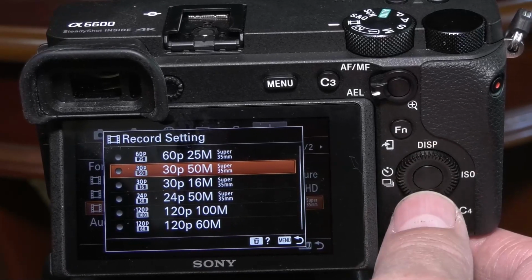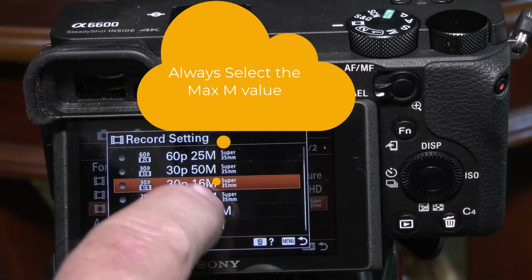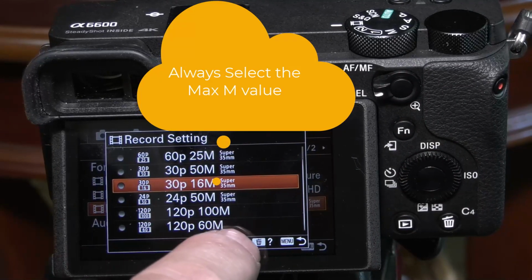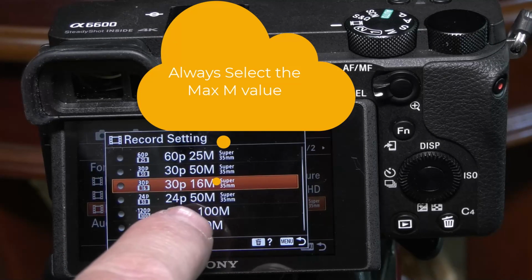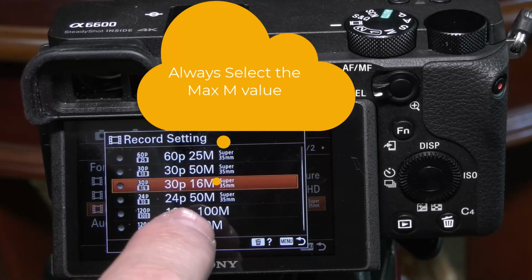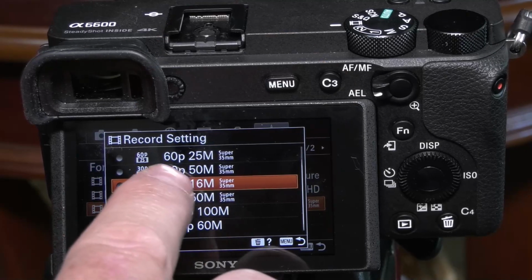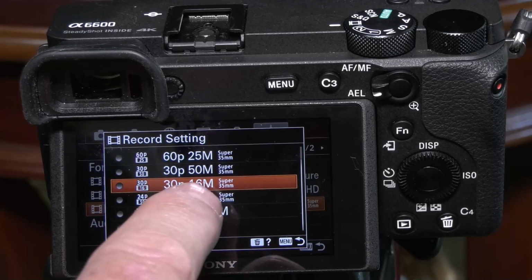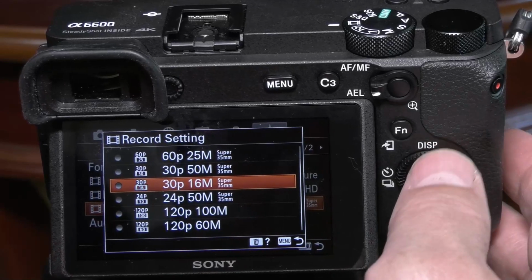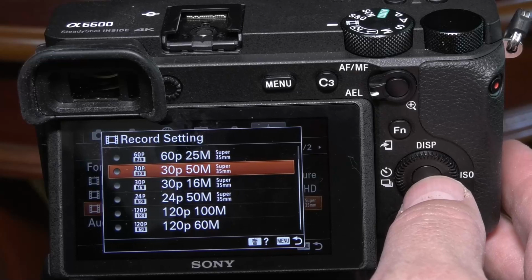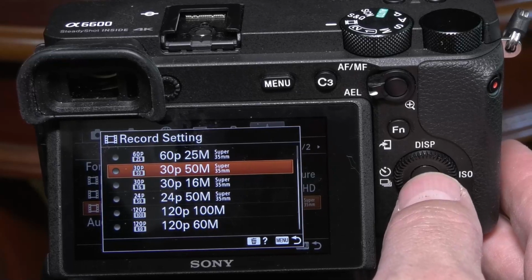Now, if you get an option of this M, see the M's, there's a number and then an M, always choose the highest number. That's going to give you the highest quality. So for example, let's say I have 230 frames per second. If I have the option of 16 or 50, always go up to 50. That's going to give you a higher quality image.